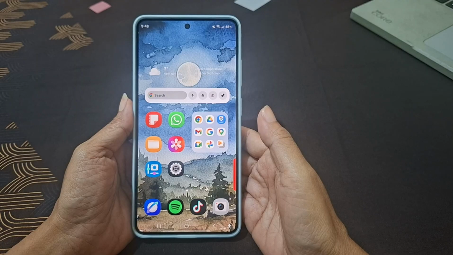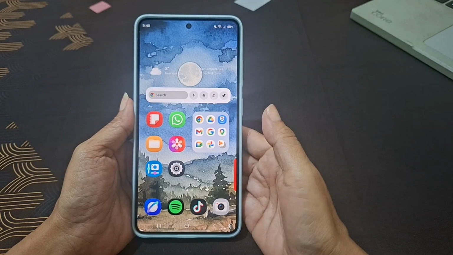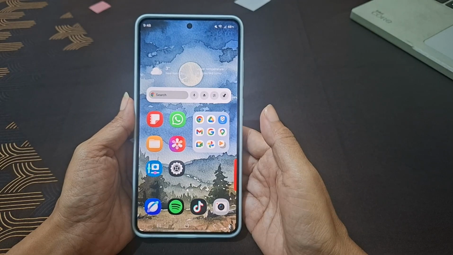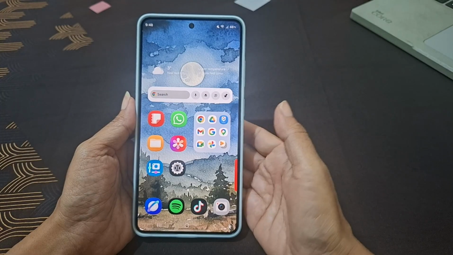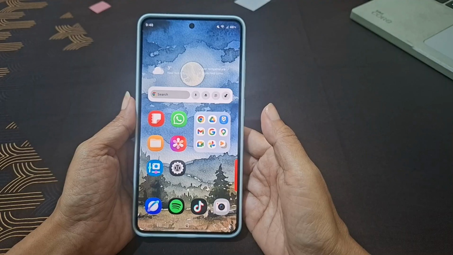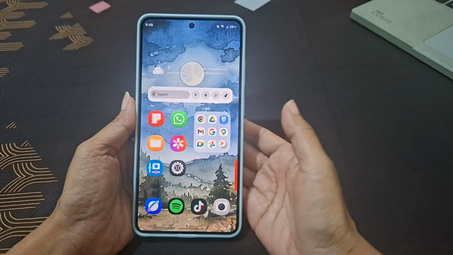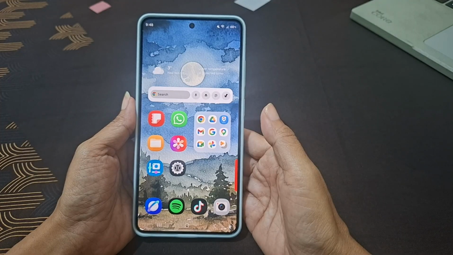Have you ever tried to change the color of an app folder on your Samsung Galaxy S26 Ultra but could not find the option anymore? You might think the feature was removed, but actually it's still there. Samsung just moved it to a new place. Let me show you where to find it.